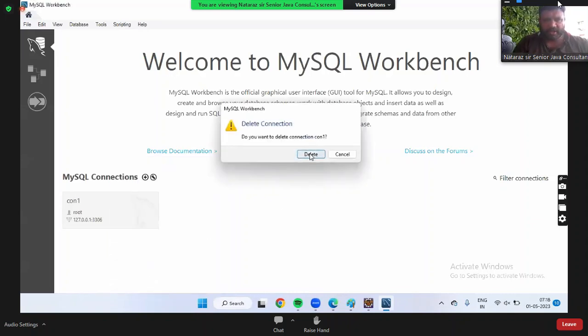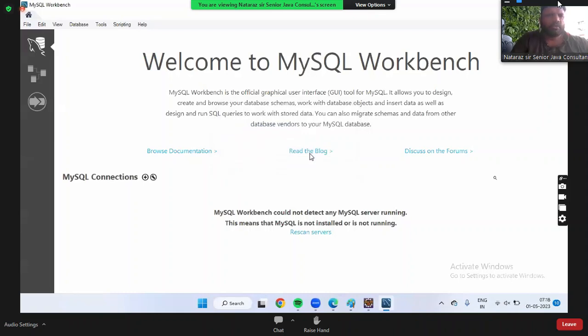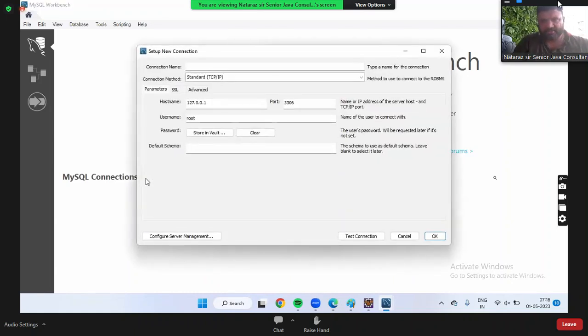Delete the connection, guys. Delete the connection. Come on. Here is my MySQL connection. What is the connection name? Con1.